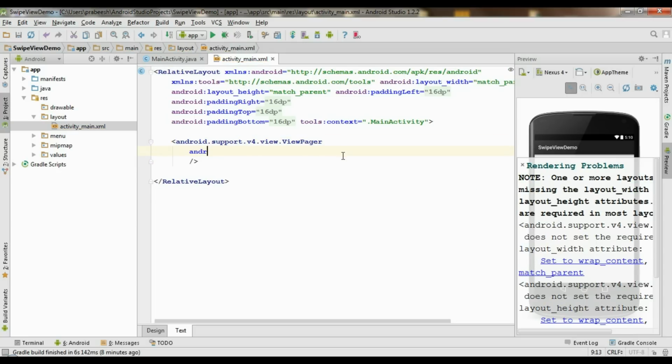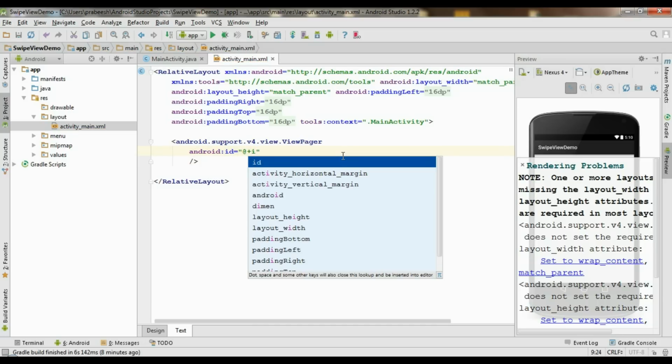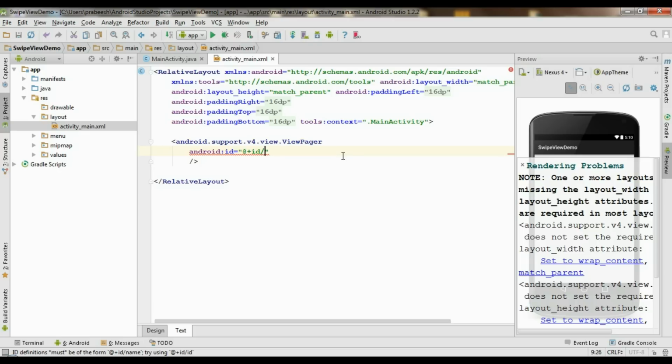Now provide an ID for the ViewPager. So android:id equal to @+id/, name it as ViewPager.